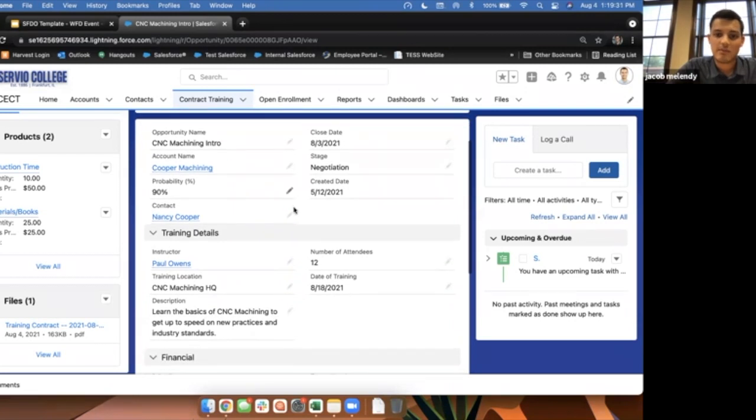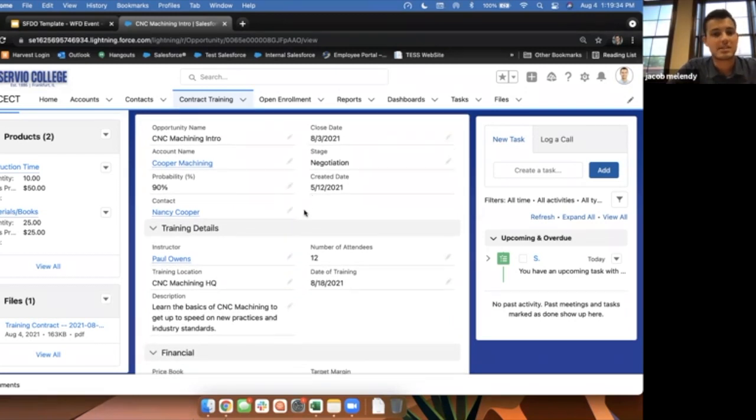Underneath that path, we have all of the details that we're collecting about this contract training record. This, of course, is customizable. This is just an example off our industry experience of what we've seen so far, but we can collect really whatever data points you require so that we are gathering as much information as we need to be able to process these contract training records.